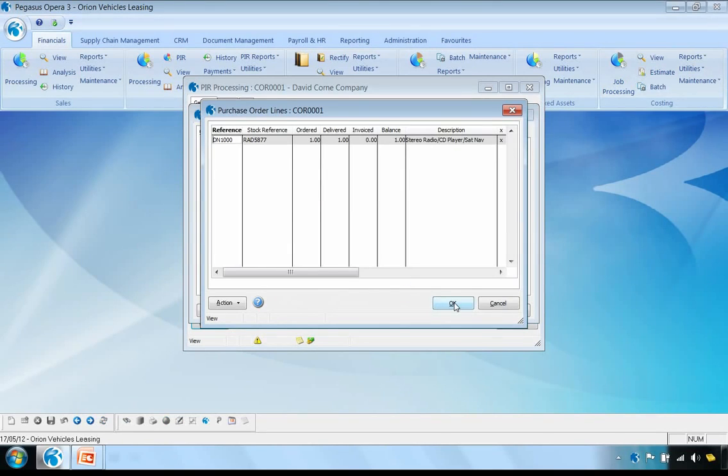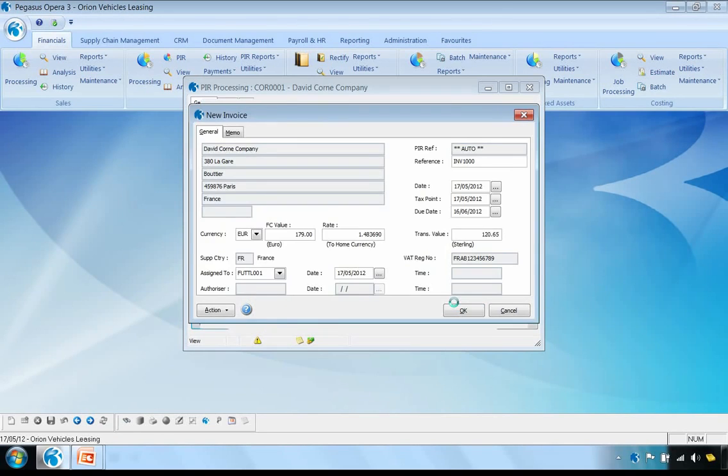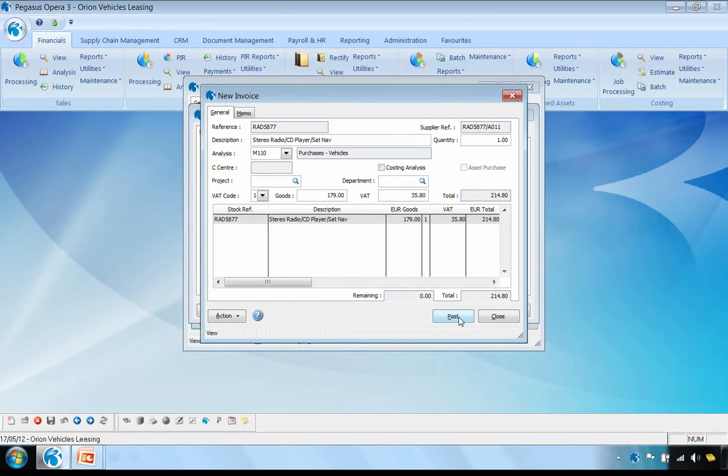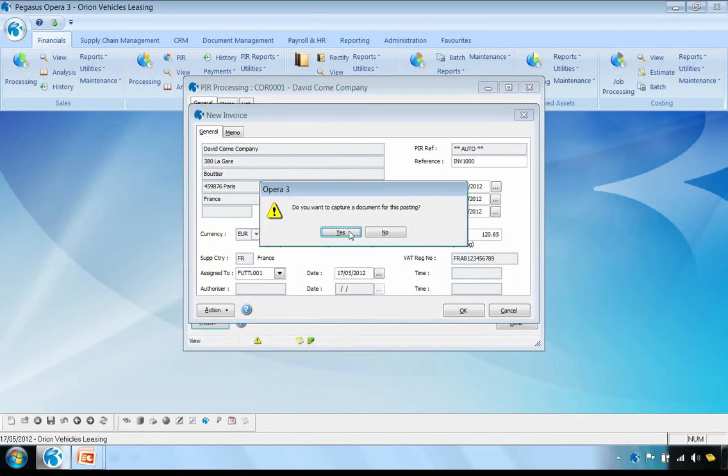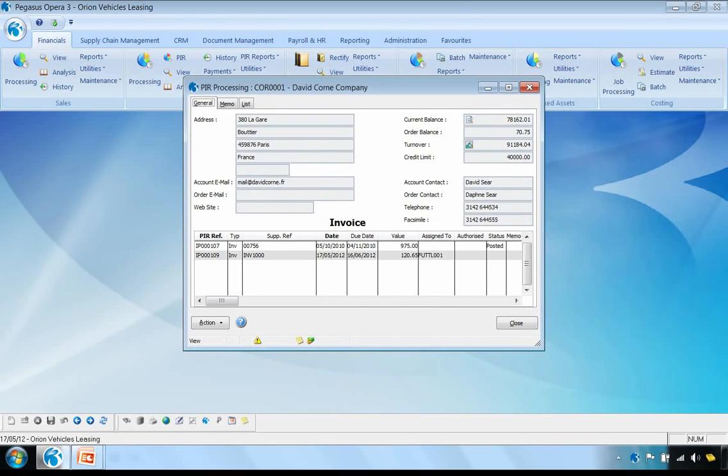It's just confirming the item that's been delivered. And I'm going to say, yes, that's correct. It's now asking me, do I want to capture a document to this particular purchase invoice? If the purchase invoice has come in and I've scanned that particular purchase invoice, I might want to attach that image to the purchase invoice that lives in Opera 3. In my example here, I'm going to say, no, I don't have that scanned image.